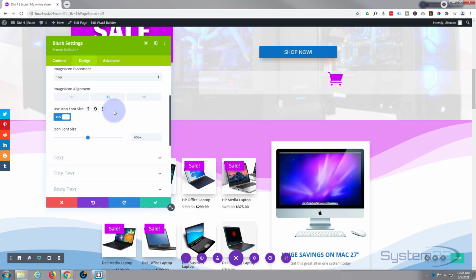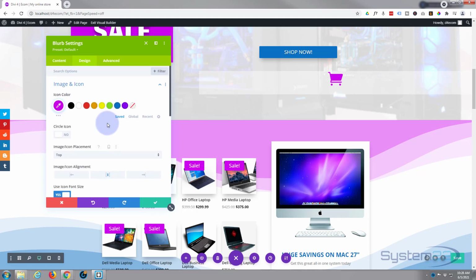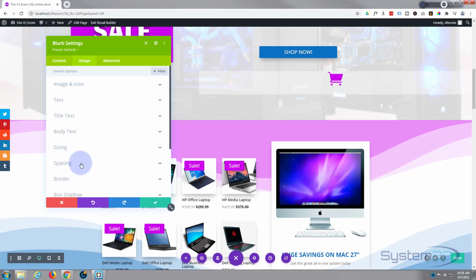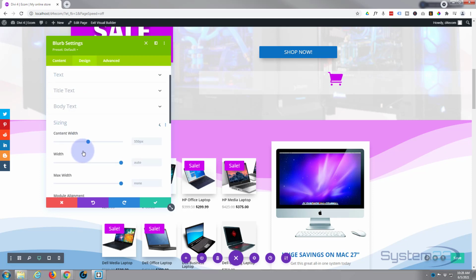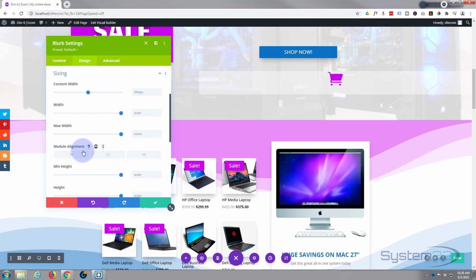Okay, so we've got our white background and we've got the icon the size that we want it, but it's way too large. So let's just go shut this one up, image and icon. We'll go down to actual sizing right here. Let's make it say 90 pixels wide. So here's width, I'm going to say 90. As you can see, it shrunk down to 90 pixels right there.